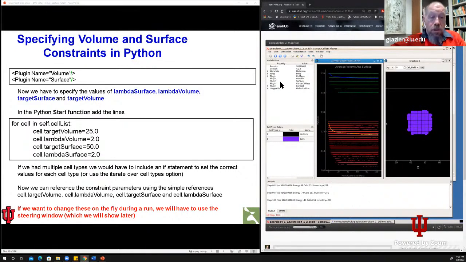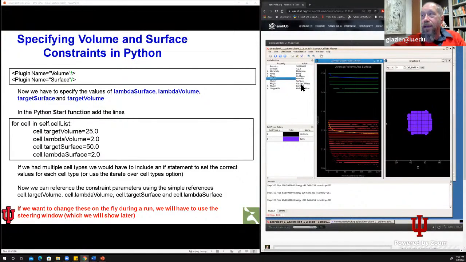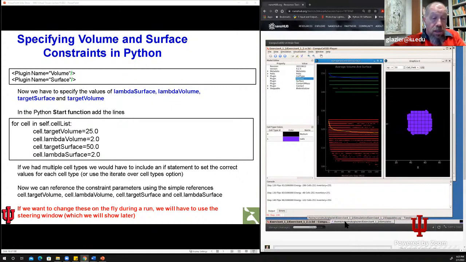one thing that you'll lose when you do the Pythonic specification is that you won't have the steering option. So if I go into plug in volume, I can't change the volume on the fly during the simulation anymore, because this model editor only edits the XML specified parameters. Now, a little bit later in the class, at the moment, we can change these things by editing the code, so it's not a problem.